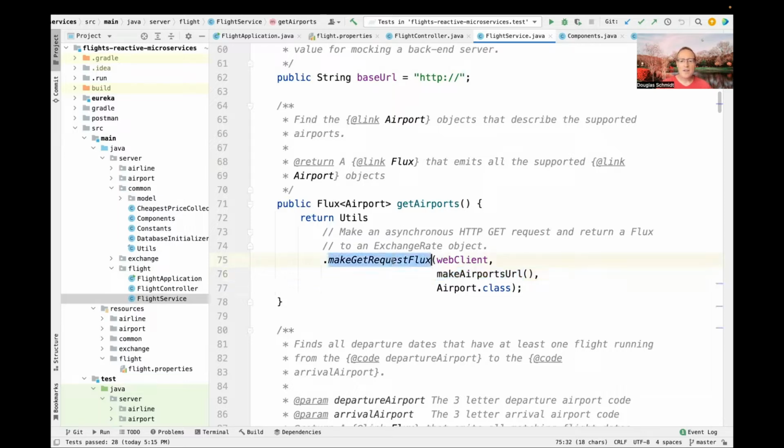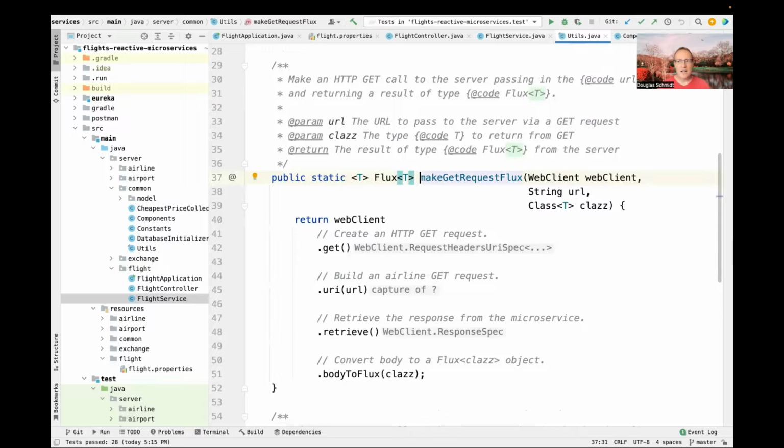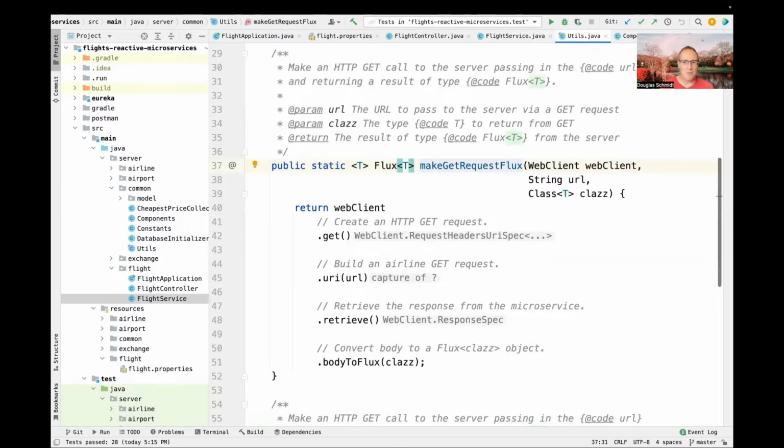So the secret sauce here is done in this little helper method called make get request flux. And I wrote this so I wouldn't have to keep typing this code laboriously over and over again. This is the way you make an asynchronous request using web client with Spring WebFlux. So what we do is we make this a generic method parameterized by type T, which is the return type. In this case, it's going to be airport. That's what we want to use. That's what we parameterize with, but this is generic, so we don't really care about that.